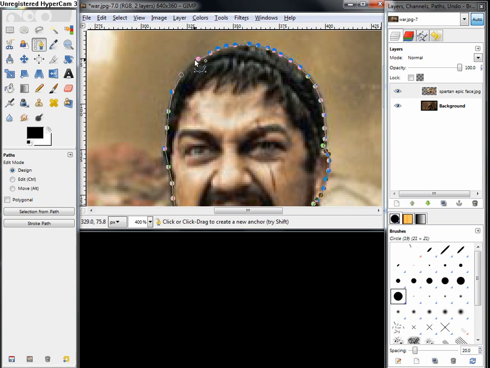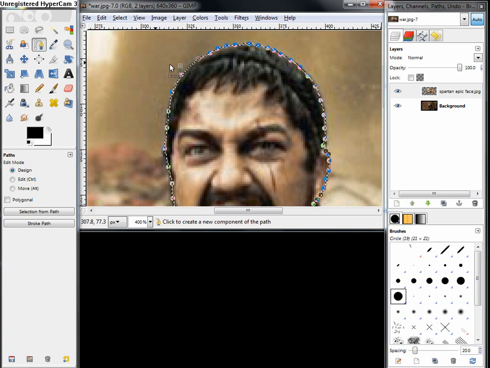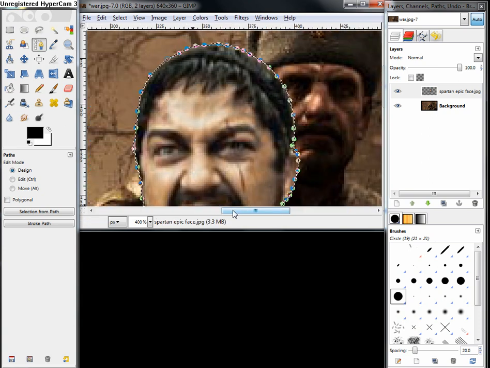And then here towards the end, click Control, keep clicking it, and then click on the first point, and then release Control. After that, click Enter on your keyboard, click Select, Invert, then on your keyboard, click Delete, and that should delete all your background except what you outlined.